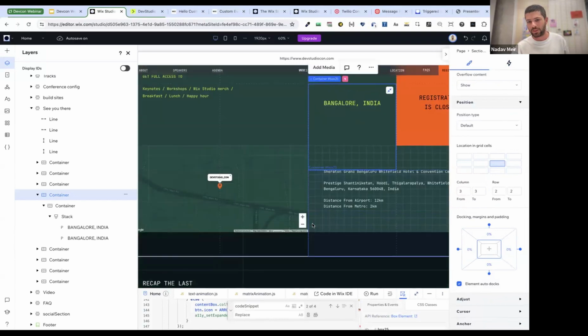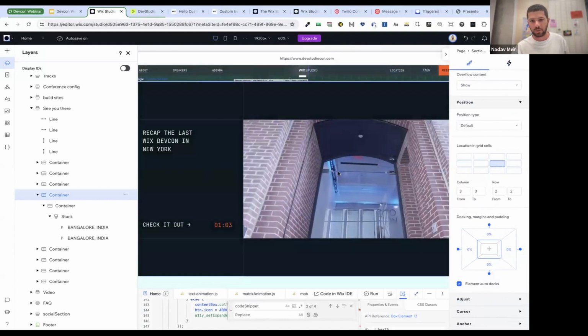And for the clicking anywhere, so what we did is, again, a transparent button. We actually set a transparent container like overlay on this entire section. And using Velo, we can grab the video player's ID and toggle the play.